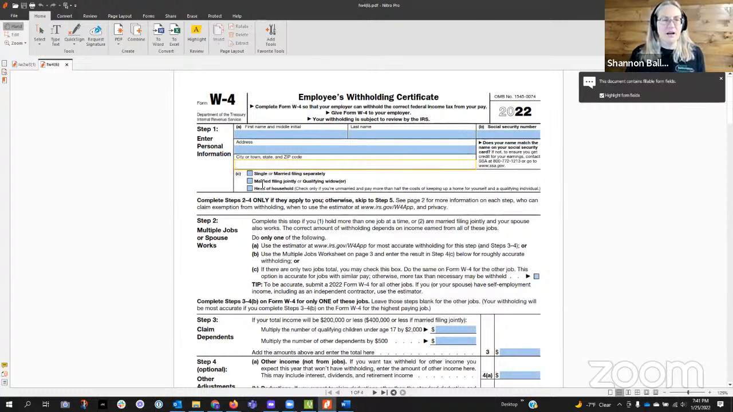Part C, are you single or married filing separately? Are you married filing jointly or qualifying widower? Are you head of household? Only check one of these. And the only real advice that I can tell people is if you want to have the most taxes withheld, file or mark single. If you want to have the least amount of taxes withheld, file married filing jointly, or head of household.